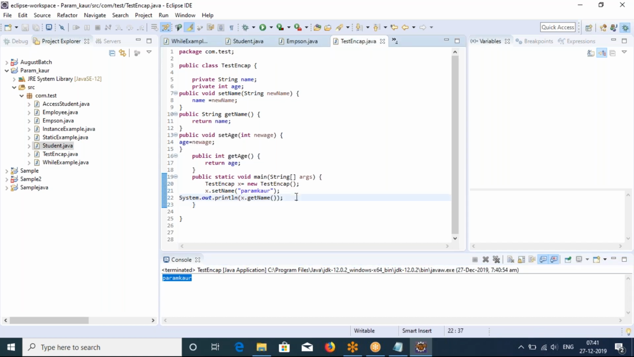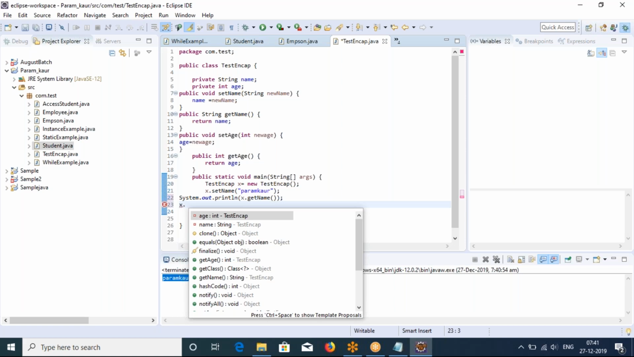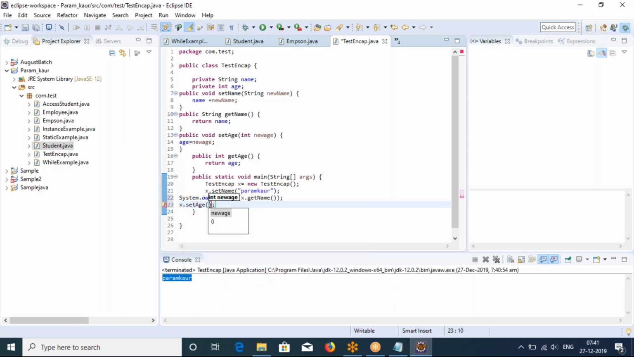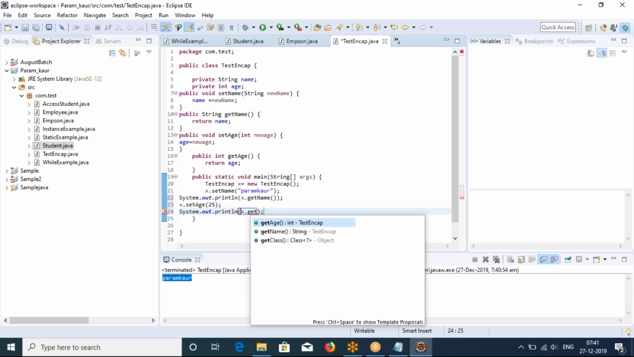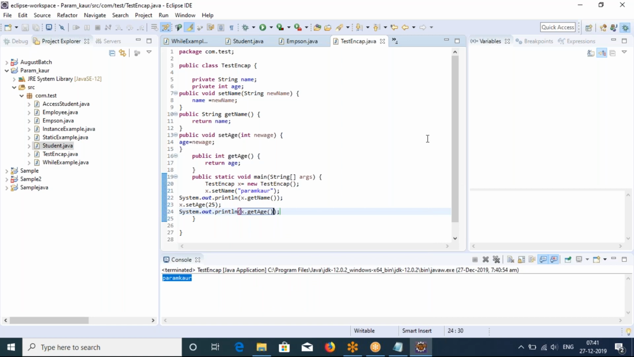In the same way, for age also you can set x.setAge. Age I'll pass here as 25. Right age. It will be like, one minute, I'm getting it.